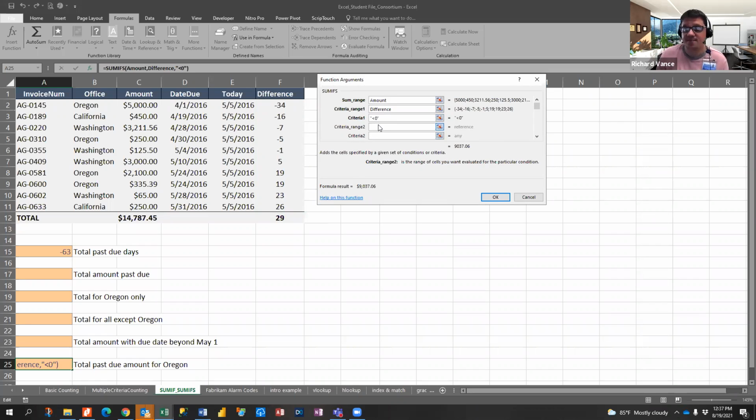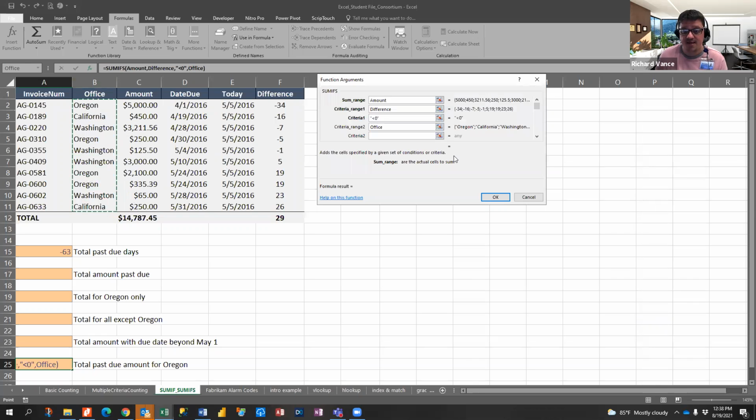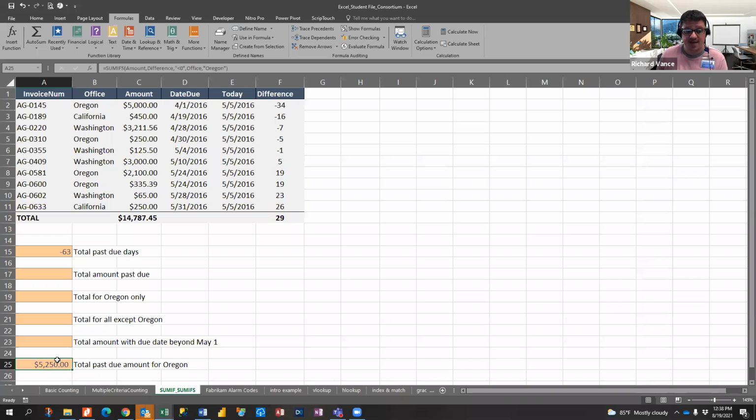The next criteria that I'm looking at is it has to be from the office of Oregon, right? It has to be located in Oregon. So I'm looking at the office range this time in B2 through B11 for the criteria of Oregon. And again, I don't have to put quotations around it. It will do that for me. And once I've done that, I've done everything. I want it to sum the amounts that are due, that are past due, located in the office of Oregon. My answer is $5,250. And you'll notice that it gives me that amount here.